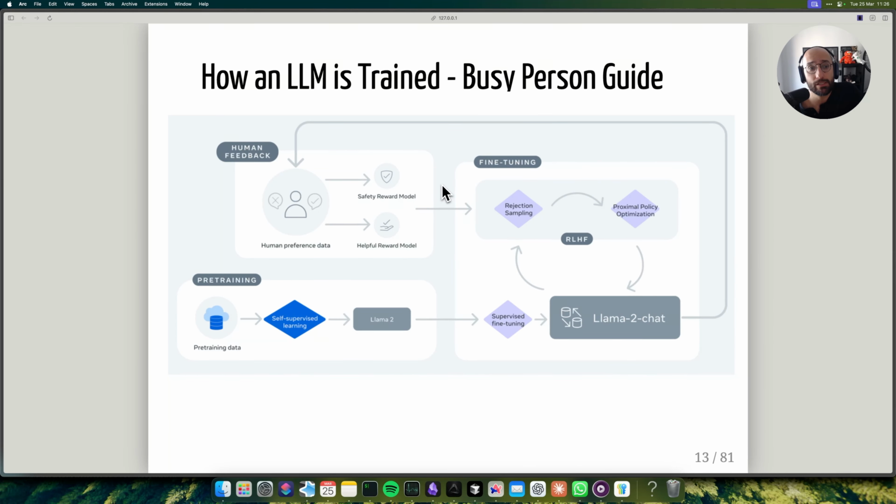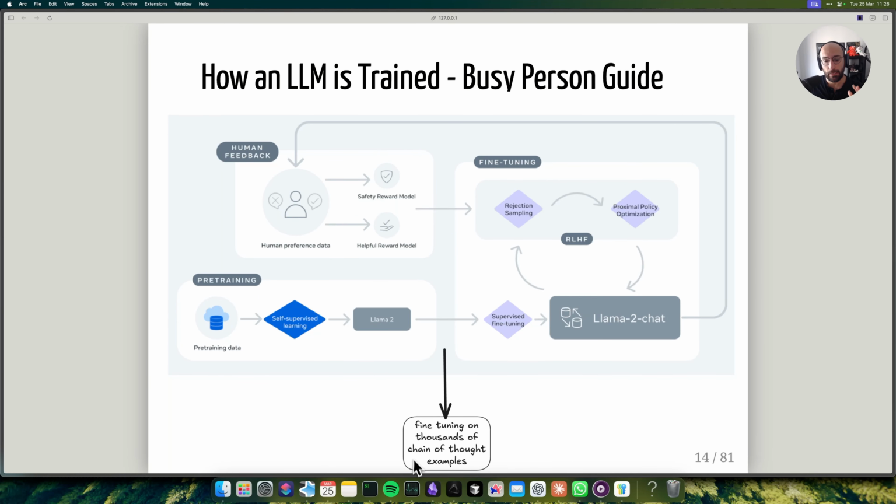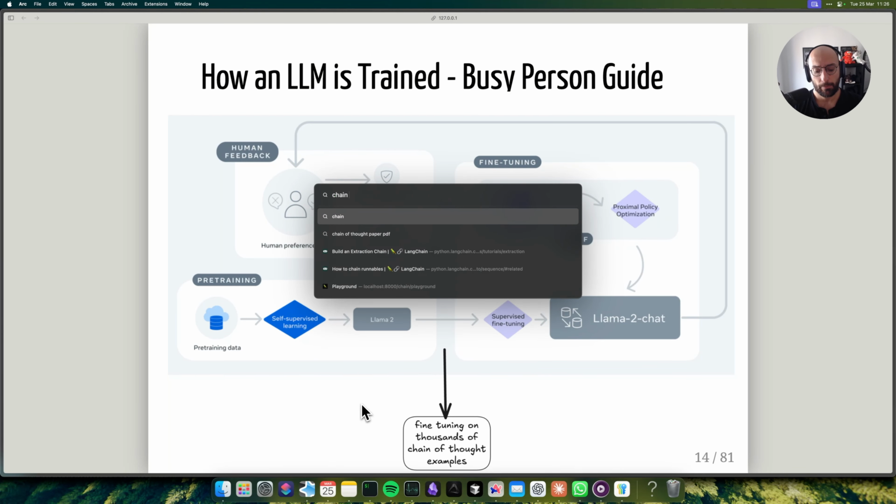Now, what is cool about reasoning LLMs is that the core idea, even though there's a bunch of architecture implementation stuff that requires a little bit of expertise to go really deep into it, is that the reasoning LLM introduces essentially a phase of fine-tuning the base model on thousands and thousands of chain of thought examples. And if you don't know what chain of thought is, to understand what this means, I'm going to open up the chain of thought paper PDF.